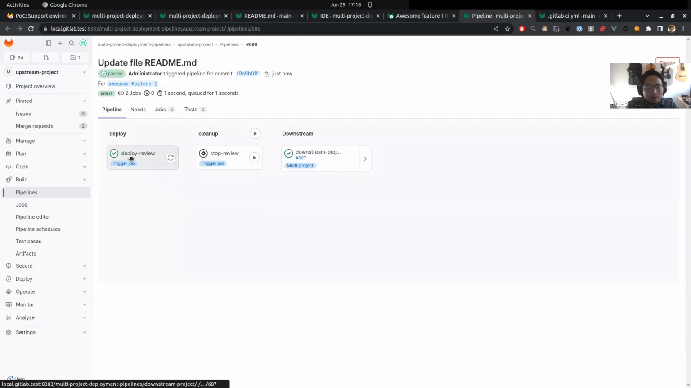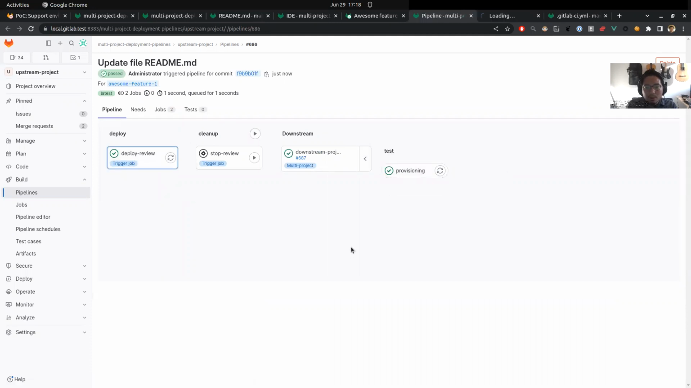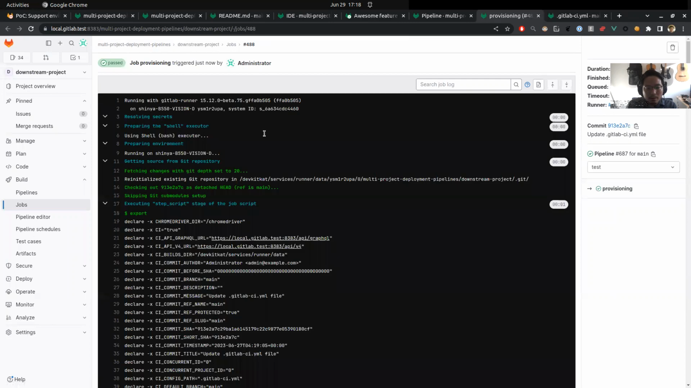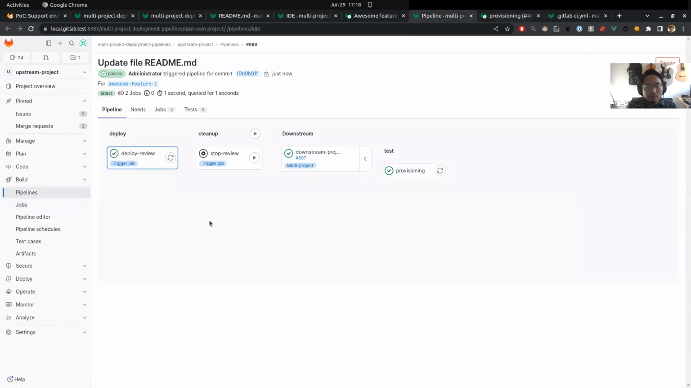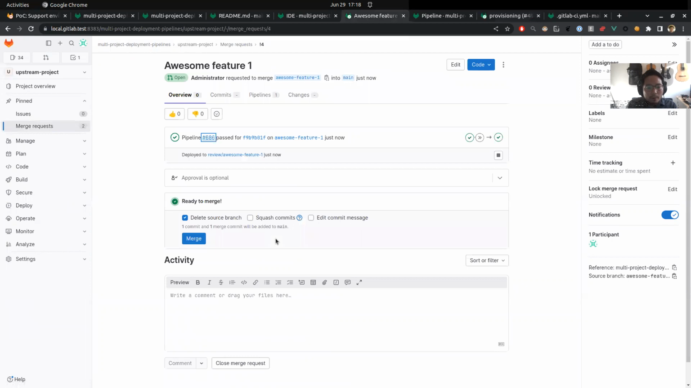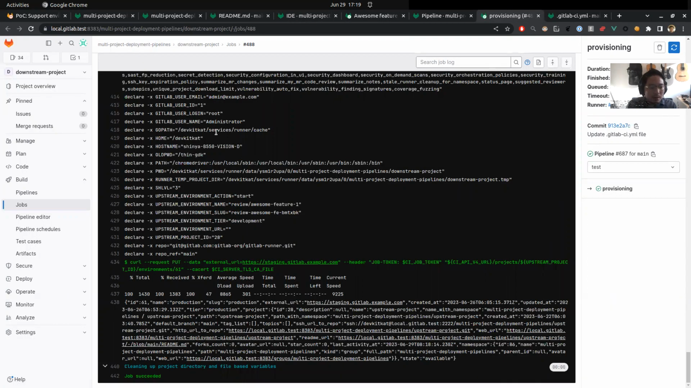This deploy review job triggered a downstream pipeline, which contains a provisioning job. Currently there's nothing inside, but I'm going to walk you through it shortly. So it successfully executed the downstream pipeline in the context of this specific review app environment. Now let's take a look at the downstream project.